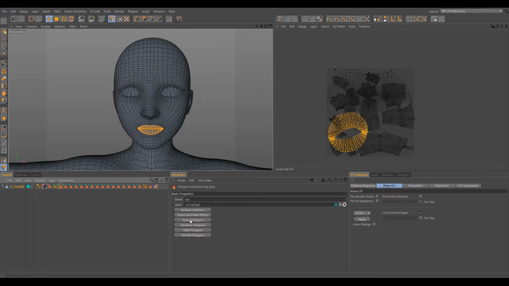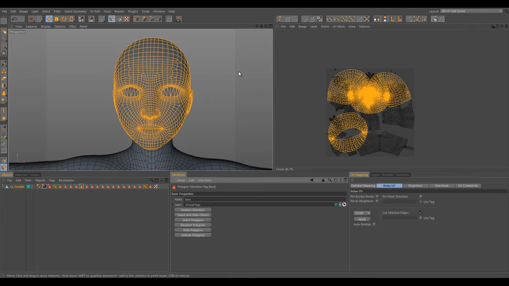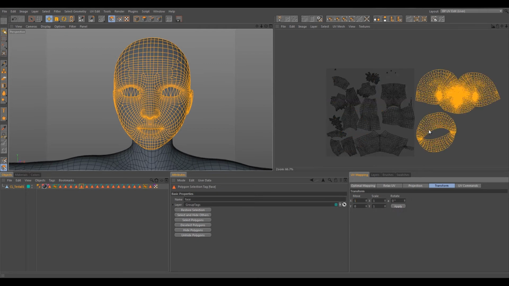If we go ahead and select the eyes again, get the lips already selected, select the nostrils, select the back of the head, and select the face. Now we've got the whole face selected again. We can use our transform tools to move this one space over, and there we now have one UV tile dedicated strictly to the face. We have another UV tile dedicated strictly to the rest of the body.